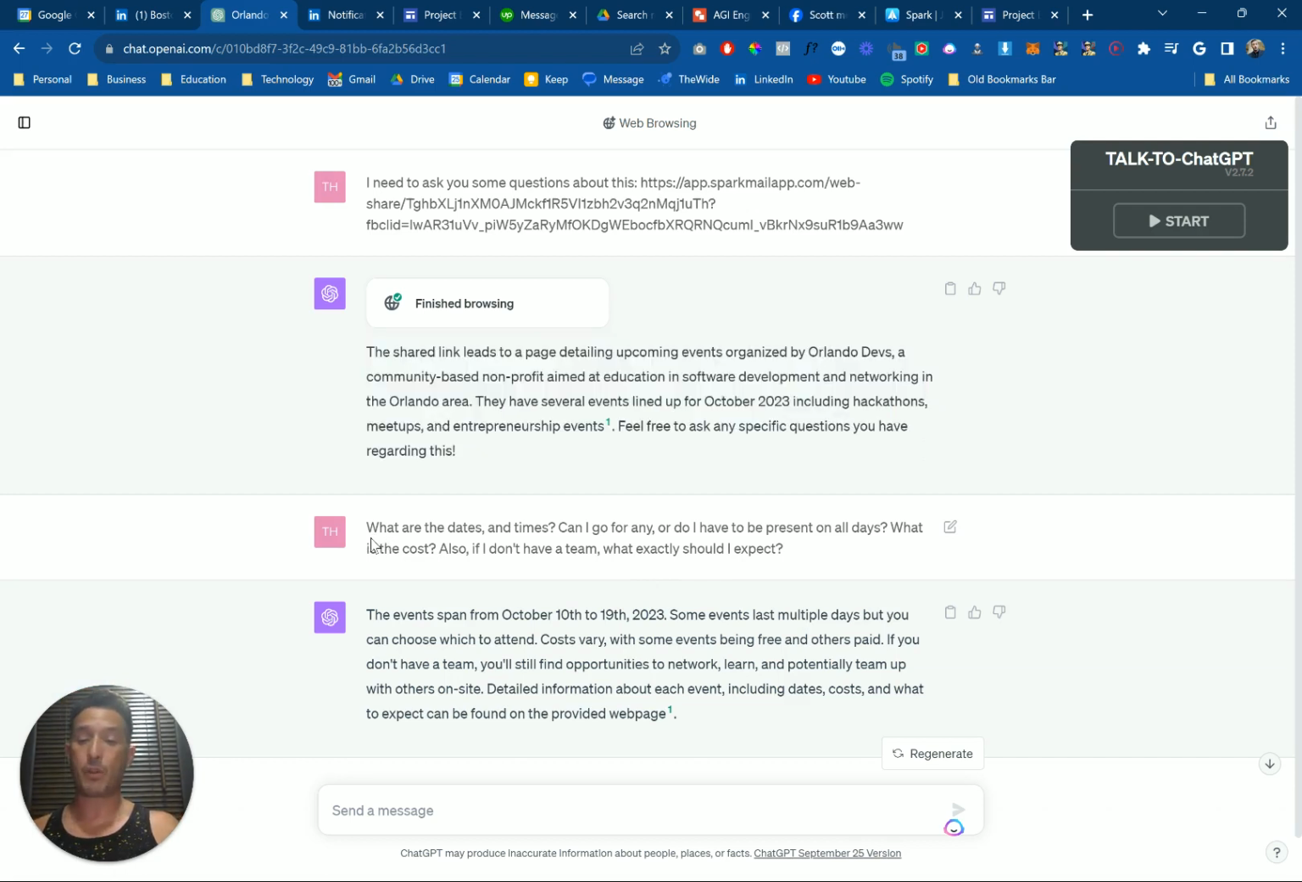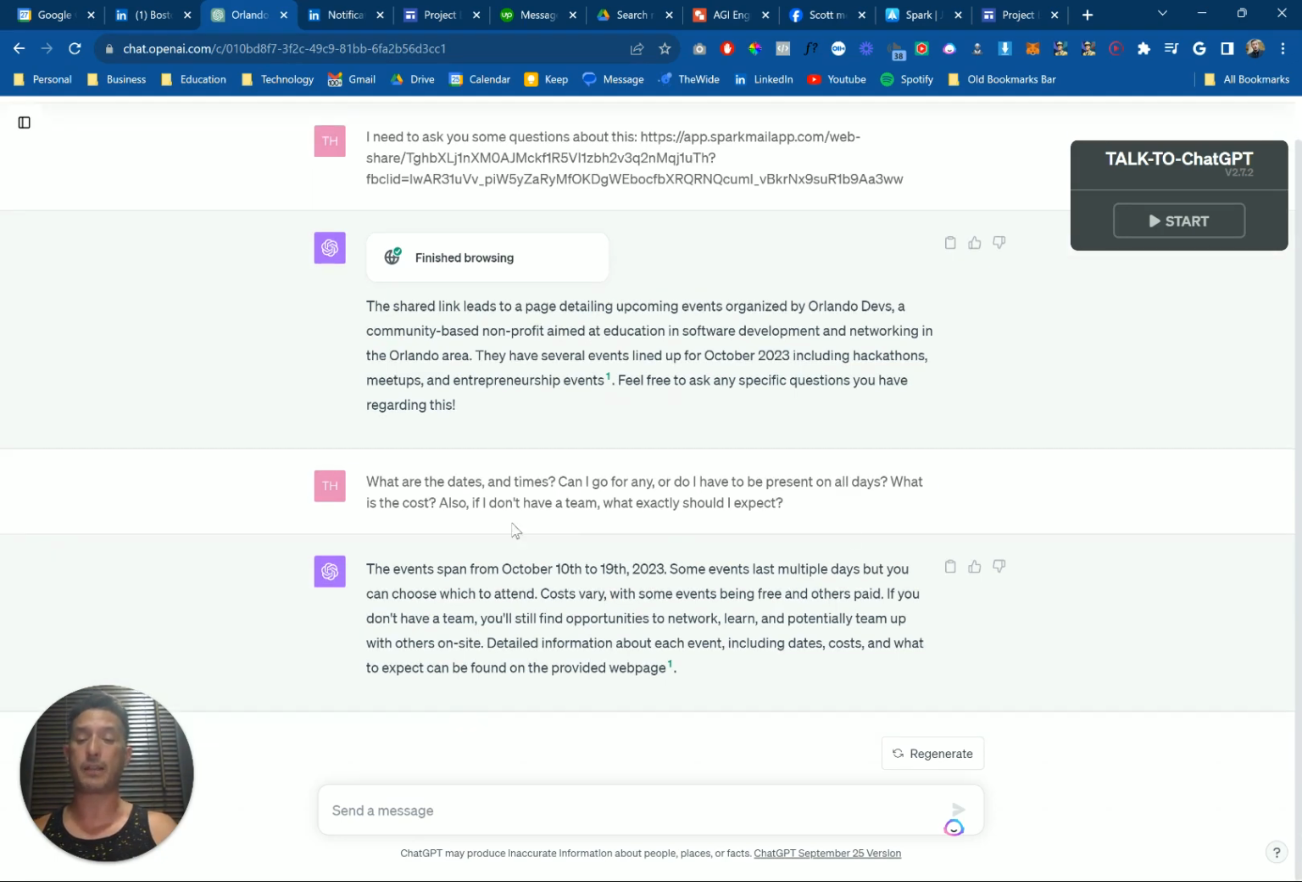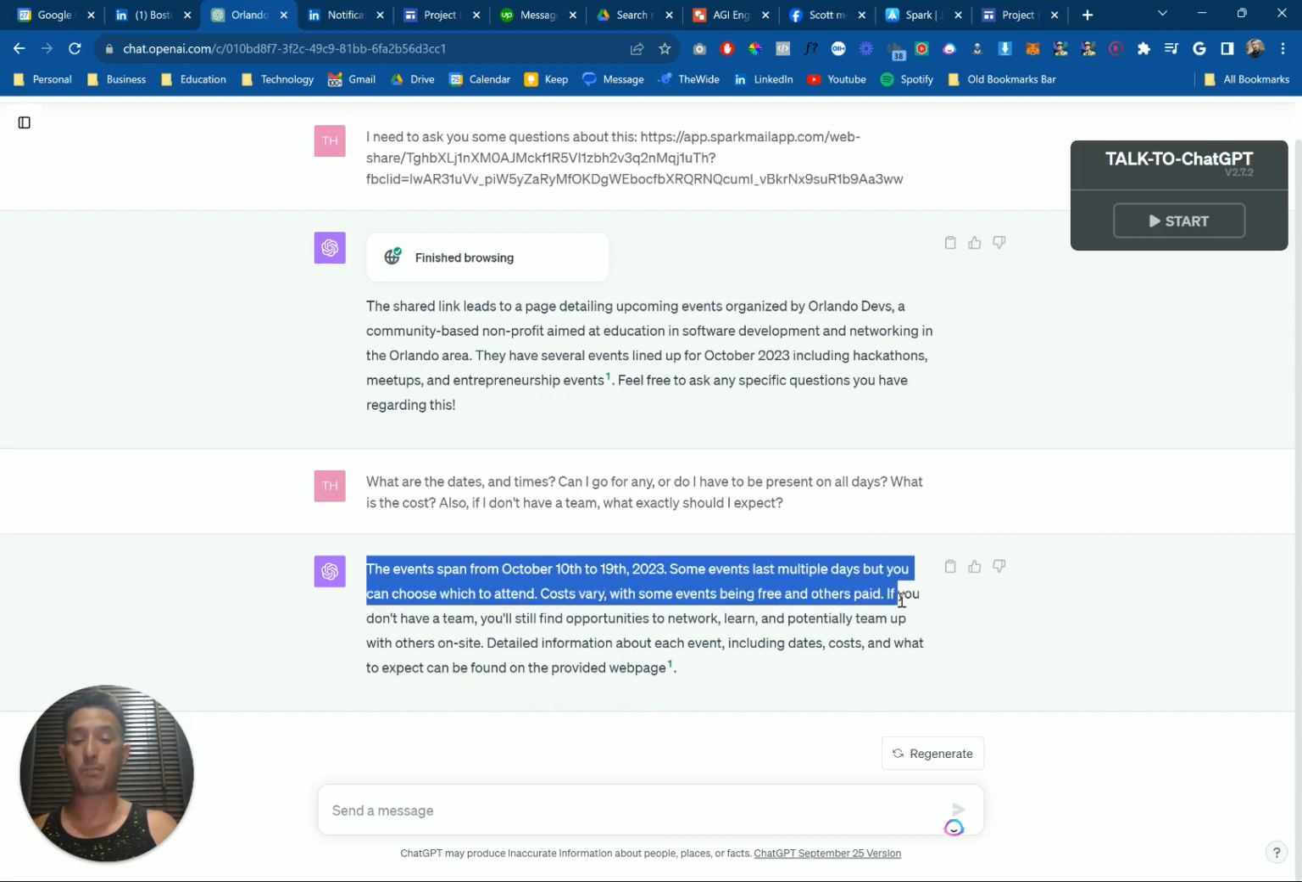So I asked it, what are the dates and times? Can I go for any, or do I have to be present for all days? What is the cost? Also, if I don't have a team, what exactly should I expect? And it says the events span from October 10th to 19th, 2023. Some events last multiple days, but you can choose which to attend. Costs vary, with some events being free and others paid.